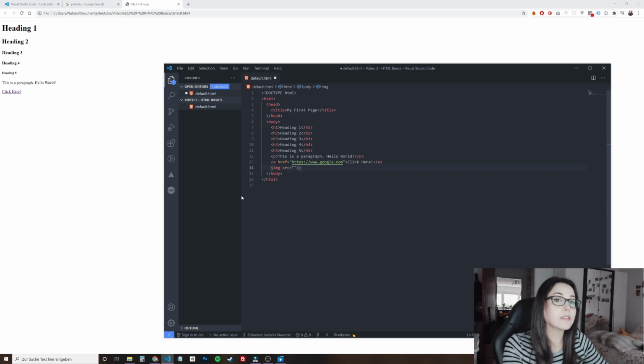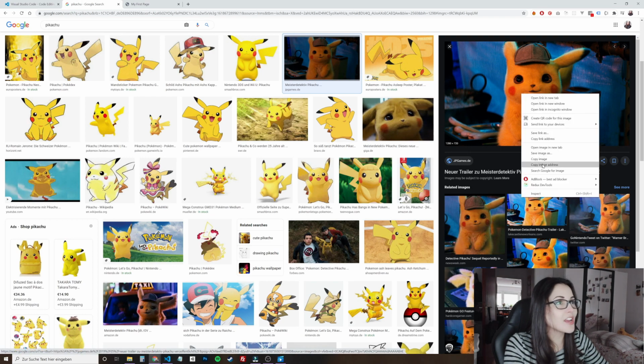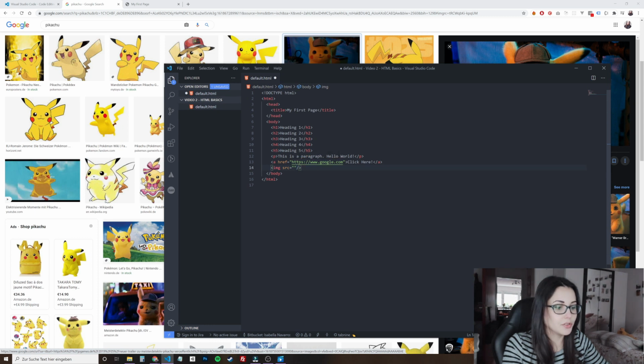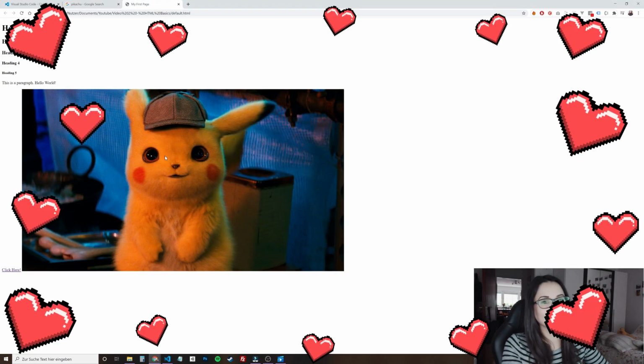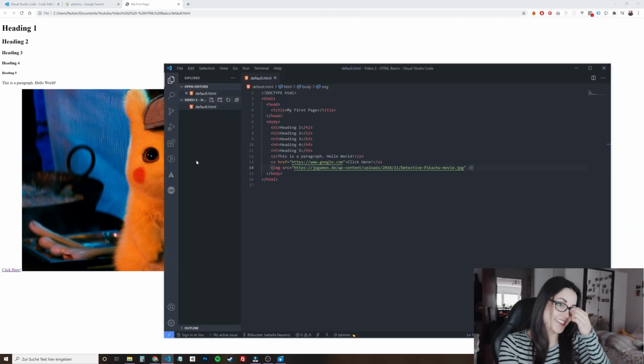So for instance, I have here already opened a very cute Pikachu for us. I'm just going to right click it and copy image address. And then I'm going to paste it here. And save and reload. That's it. That's our first image. Isn't it cute? Awesome. But I think it looks a little bit big, right?